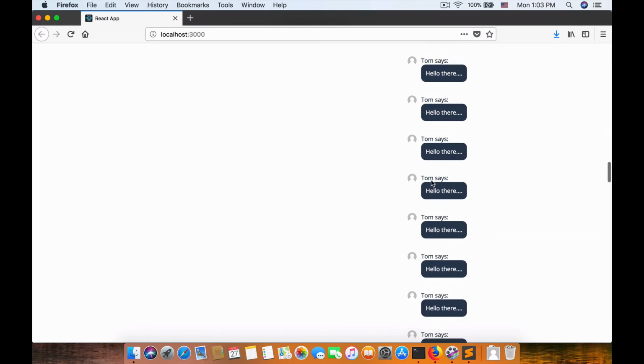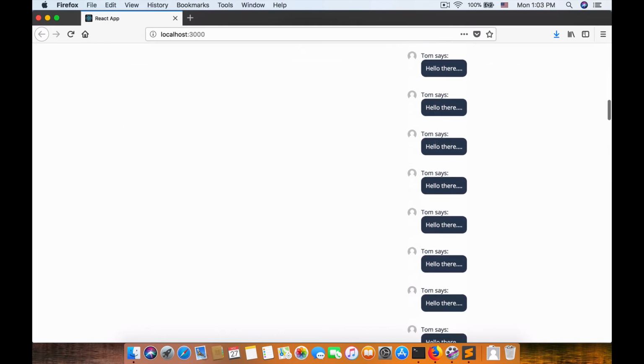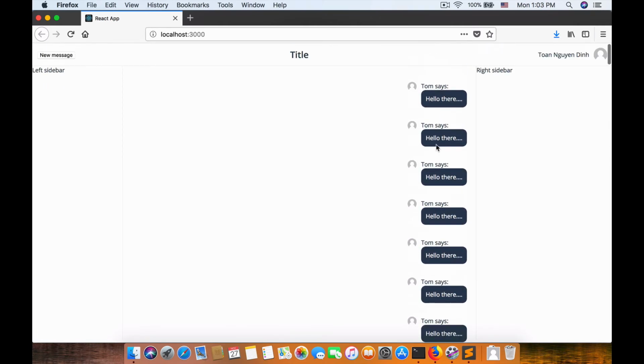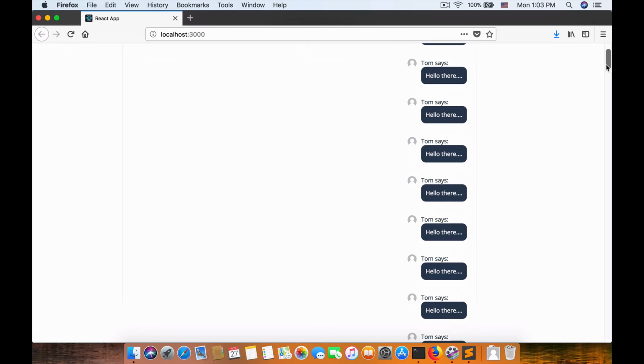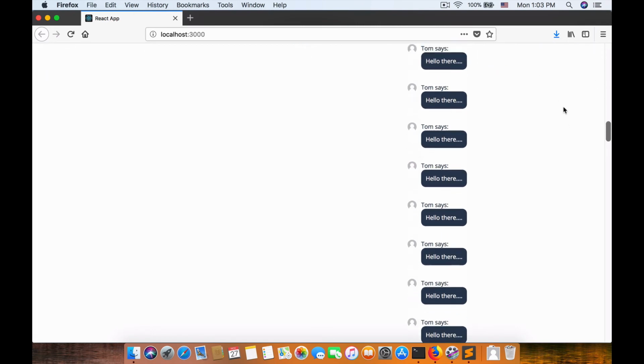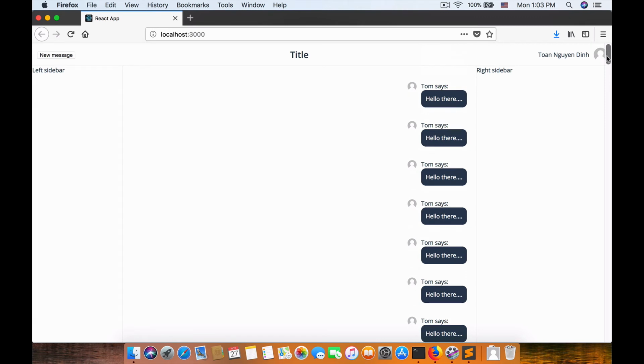So now you can see our application has a problem because we have one scroll bar. I don't want to have this scroll bar anymore. I want the scroll bar just inside of the messenger. So how can I do that?